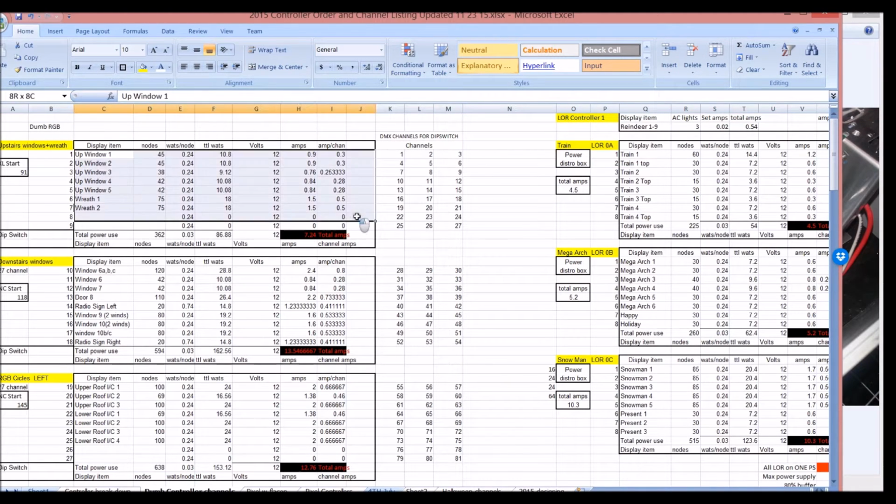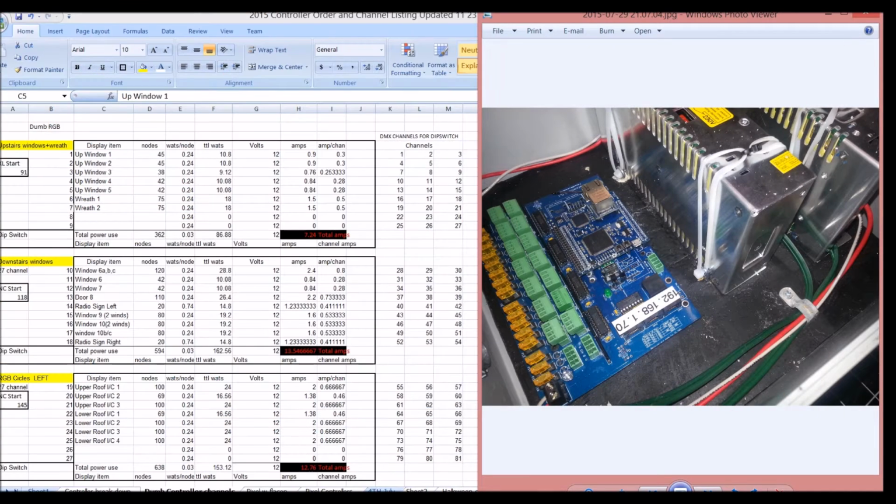Now, I've only created this setup here for my dumb RGBs because my controllers have limitations. The same, however, isn't exactly true for pixel controllers, and it's kind of hard to explain why. But I'm going to pull up the picture of the Falcon F16 V2. Notice that each output has a fused output, which will only allow you to pull in so many amps to go out to your pixels or your controller or from the controller.